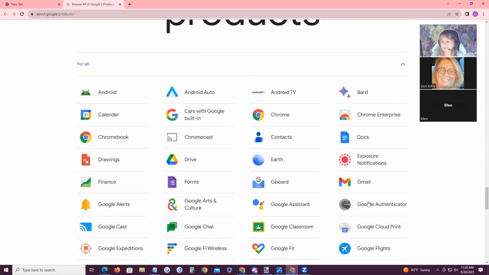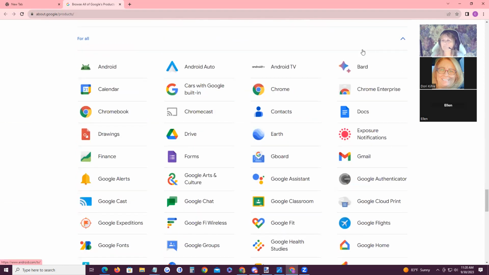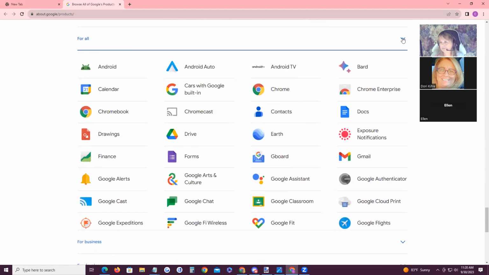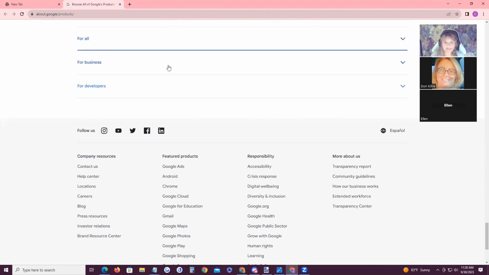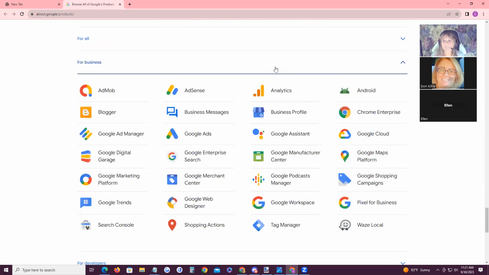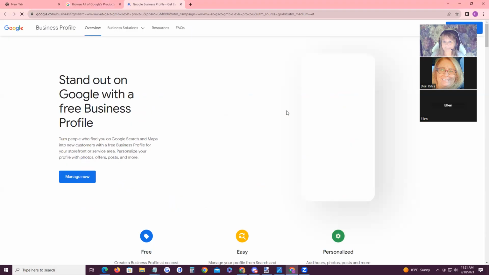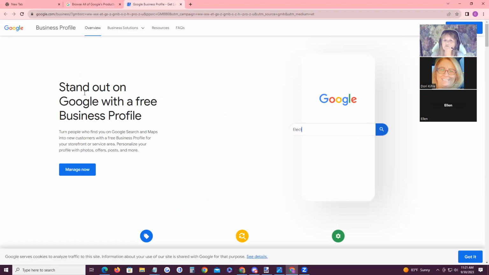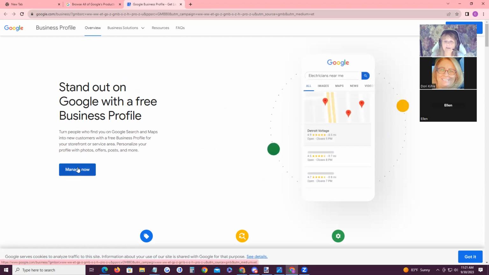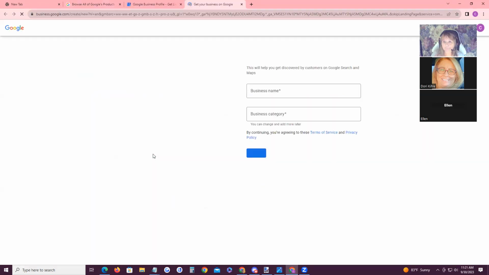It's got for all. This is for everybody to use. Of course, we don't want that. We want for business. So I'm just going to shut this and open the one that says for business. There we go. You've got all the different things that you can use for business. And you click on Business Profile. You'll come to this page that says stand out on Google with a free business profile. You can click Manage now.